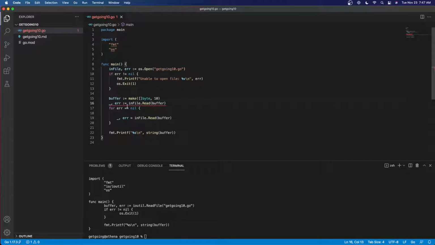Oh, no new variables on the left side. Okay. So this will read 10 bytes to kind of prime the error value. Then we'll loop through until error is not nil, and we will read data. And what we'll do here is we're just going to go ahead and write the contents of buffer. And here, one last time, we'll write the contents of buffer.